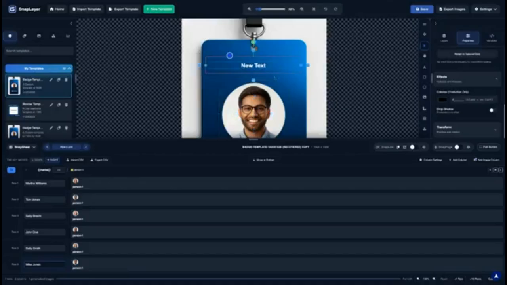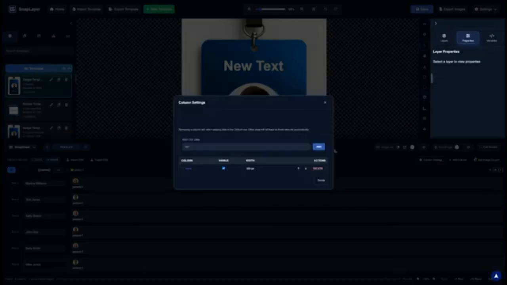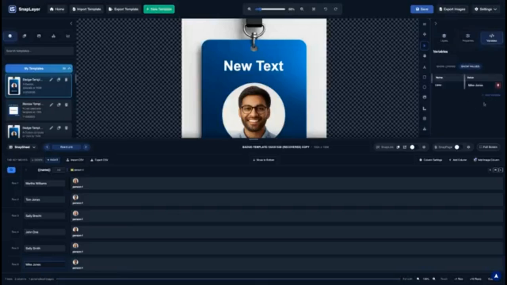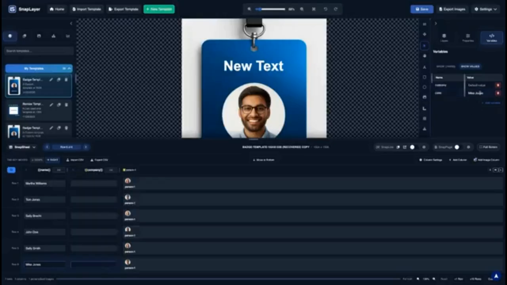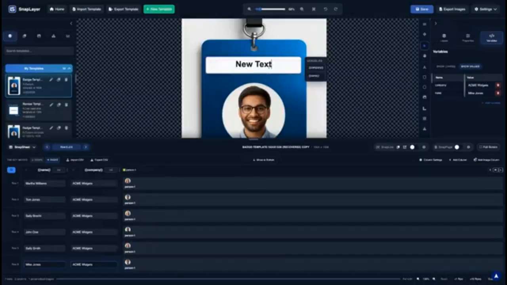So let's go ahead. We can add variables through our column settings, because each variable is a column. We can add it through our variable settings. So let's add a variable as company. It defaults to just a default name, but let's type in company. And then we can put in the default value for the company. We had Acme Widgets before, so let's go back to that. Acme Widgets is the default company. Now everybody works for Acme Widgets.